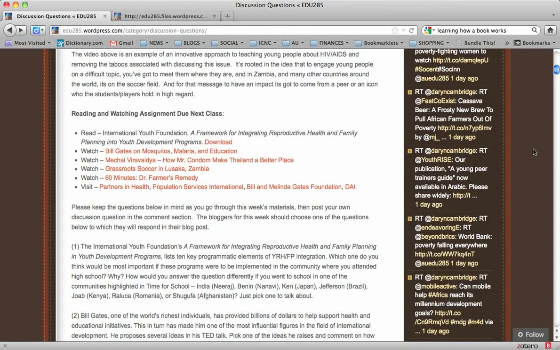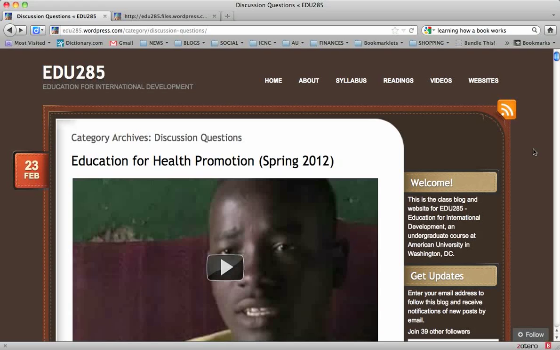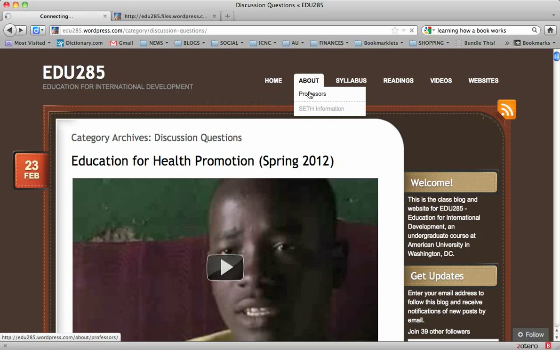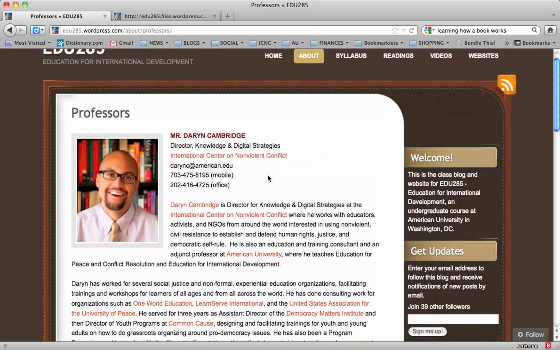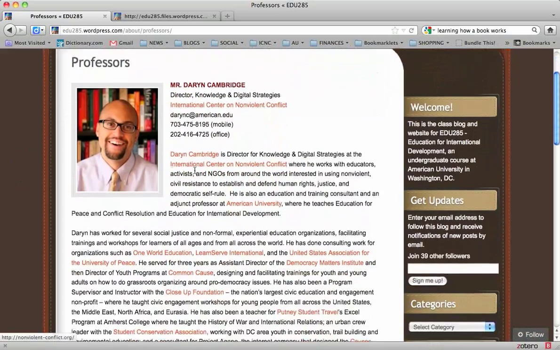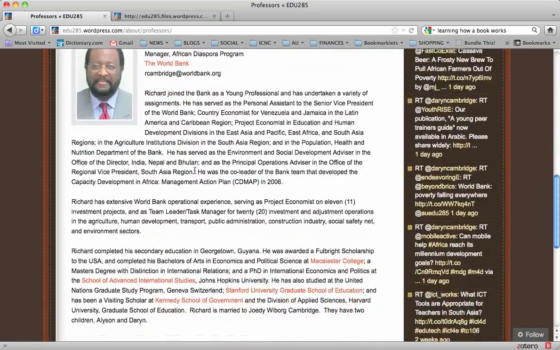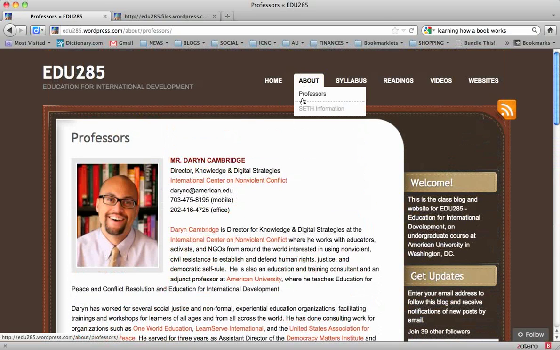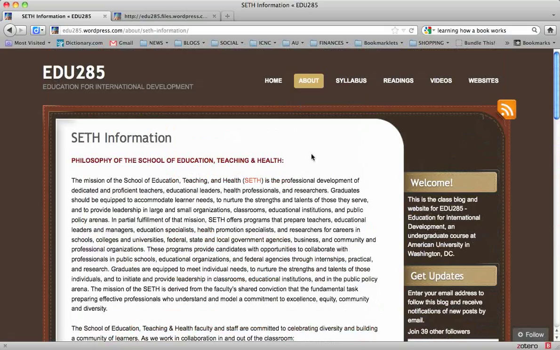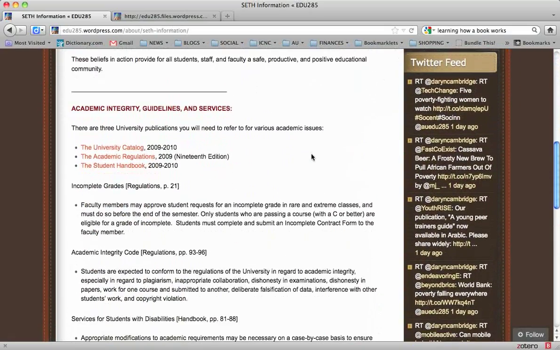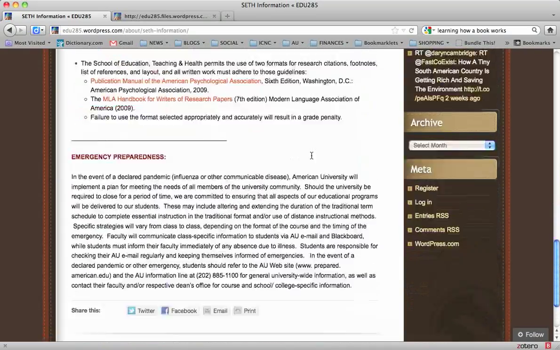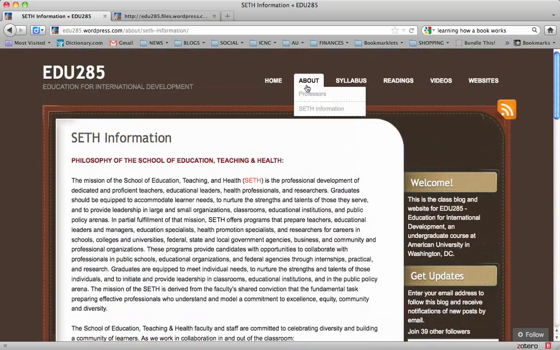Okay, some other important features on this website you'll find at the top of the page. Even though most of the action is happening here in the home page, which you can always access by going back and clicking home, or the title of the page, EDU285. If you go over the About tab, you'll see information about your professors, and this is where you will see our contact information, email address, phone number, additional information about our bios. In the About section, you also find information about the School for Education, Teaching, and Health, different policies, resources, academic integrity guidelines and services, and so forth. Standard information you'll find on most syllabi.